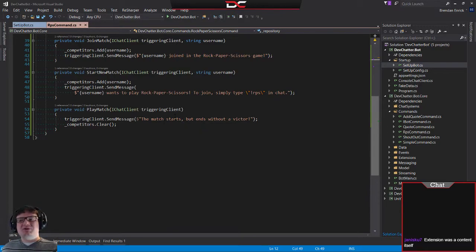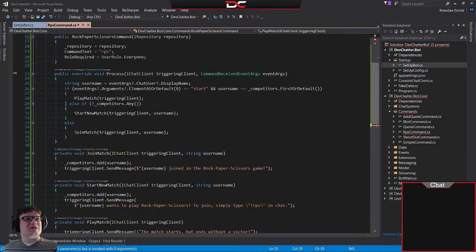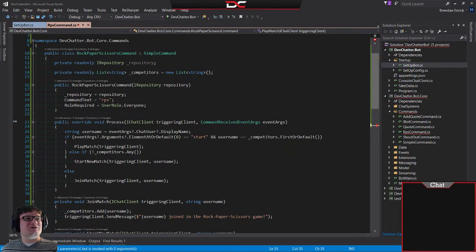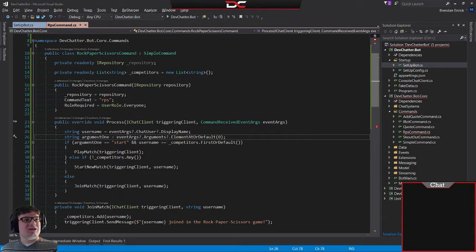That could be pretty fun, Janiscu, especially if it were an on-screen idea there. Okay, so what we're gonna do is we're gonna say myRandom.random number, and our options are going to be rock, paper, and scissors. Which actually, I need to make the players choose their rock, paper, or scissors. So we're gonna grab the first parameter. So this is argument 1, string argument 1, which might be start.